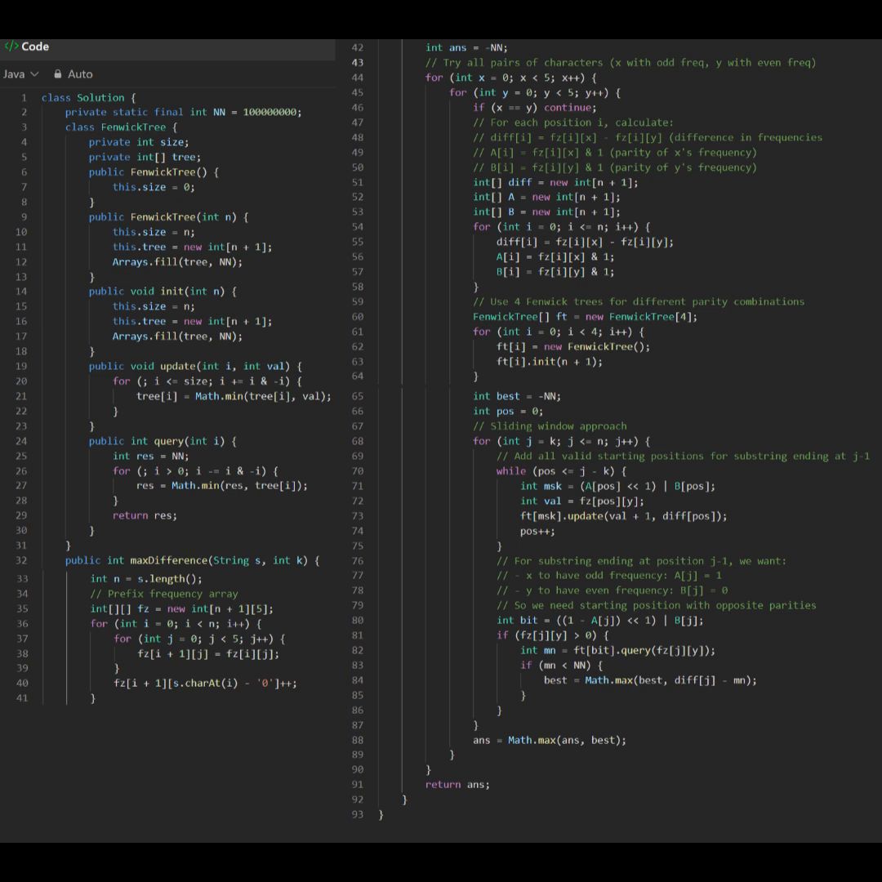In short, the code efficiently finds the largest difference in counts between two digits in substrings of length greater than or equal to k, with specific parity conditions on their frequencies.